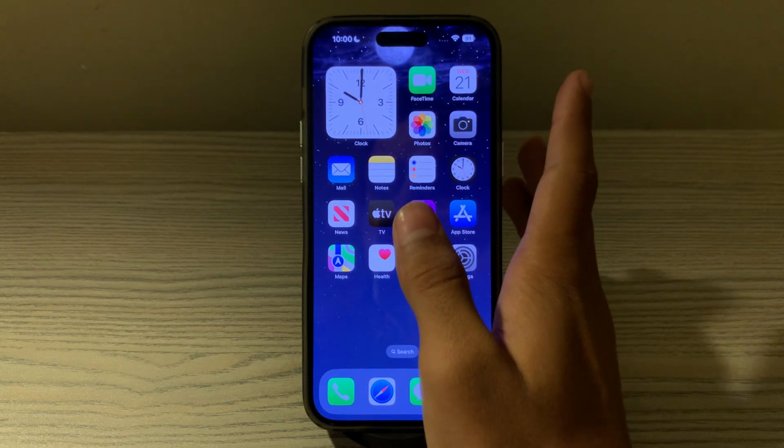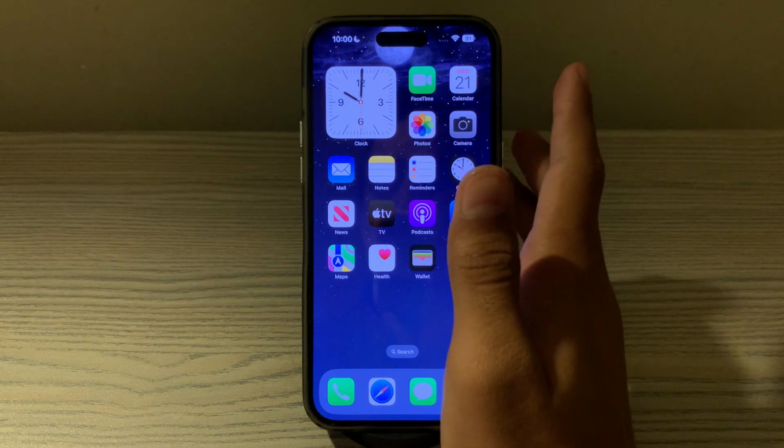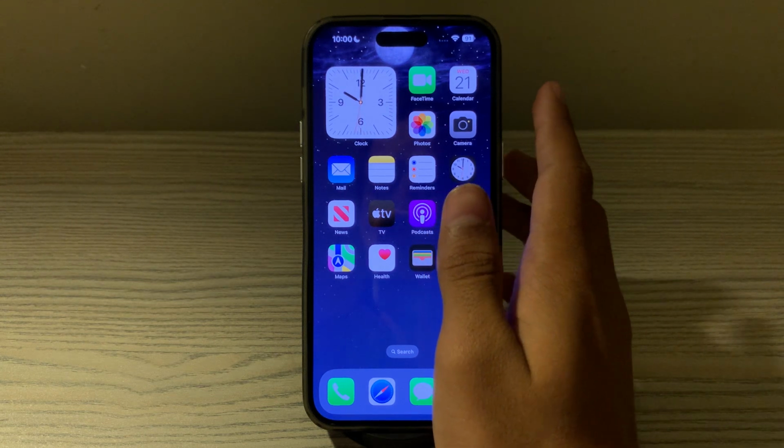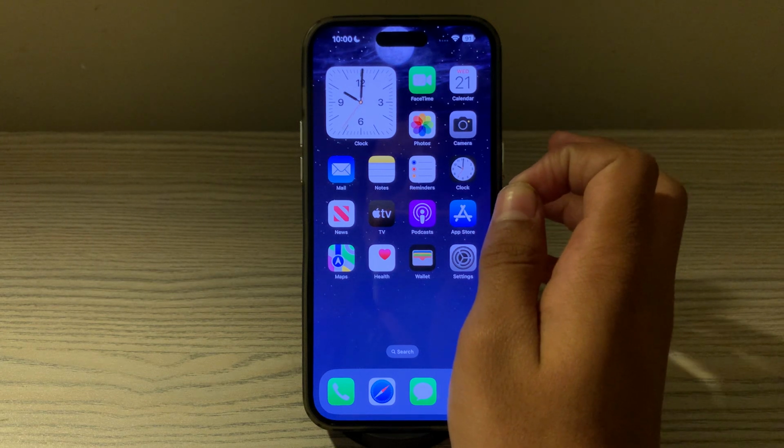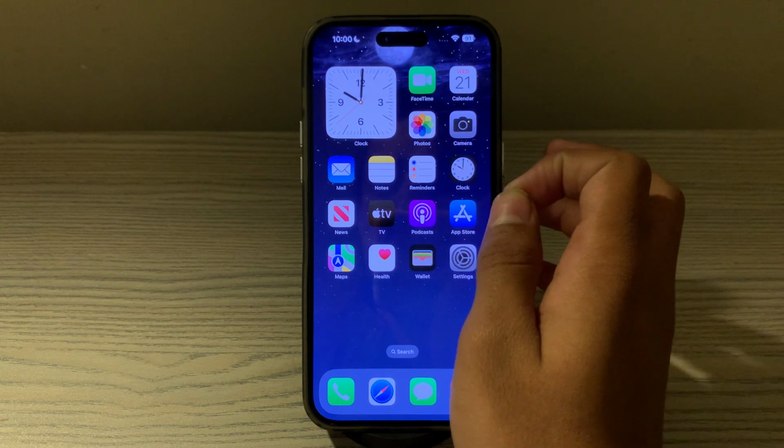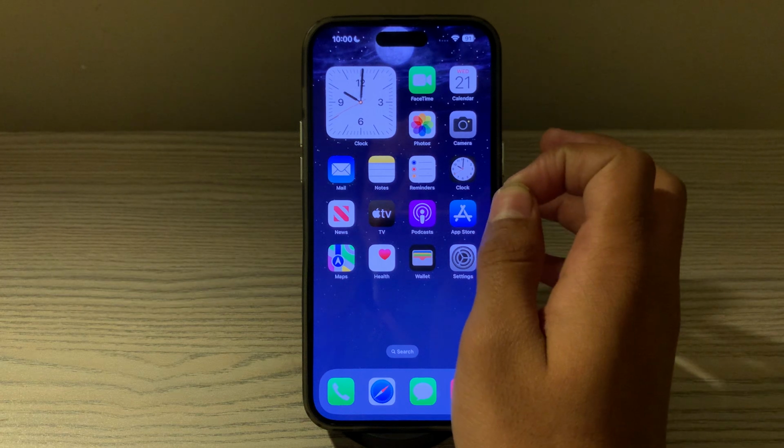So guys, today in this video I will tell you how to fix iPhones that keep changing their wallpaper. If your iPhone keeps changing the wallpaper on its own, you can try some troubleshooting steps to address the issue. So guys, first of all, simply check your wallpaper settings.